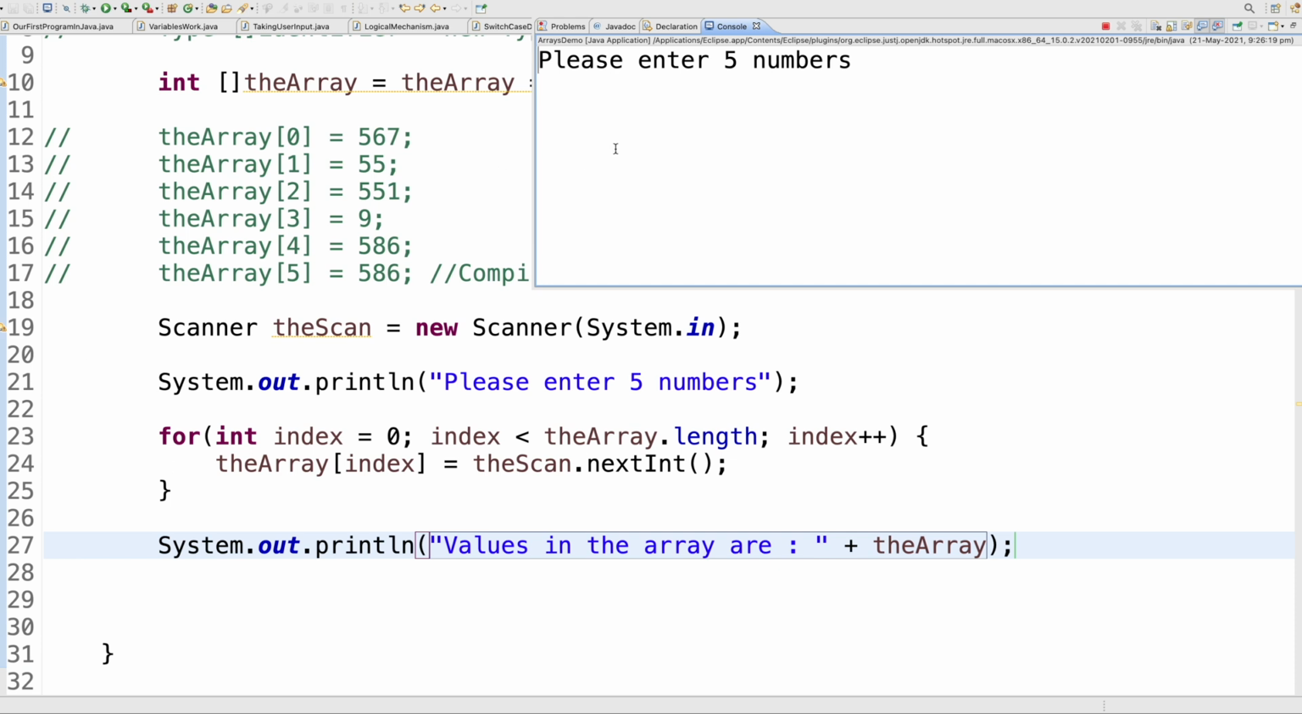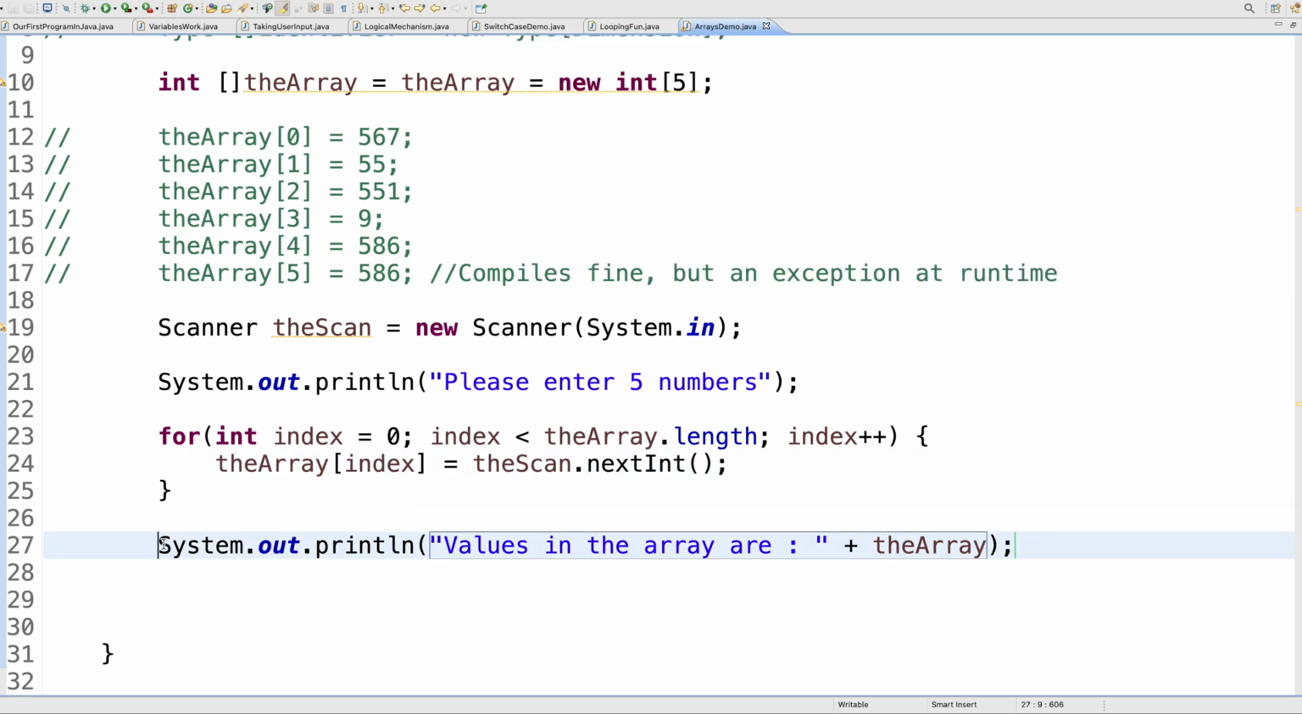I've run this, it says please enter 5 numbers. I'll put in 5 numbers here. See, values in the array are, but you got a hexadecimal address of this array, right? A memory location, and we don't want that. So more on that later on.